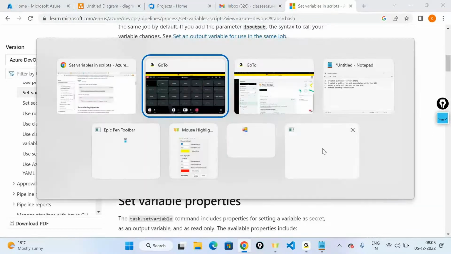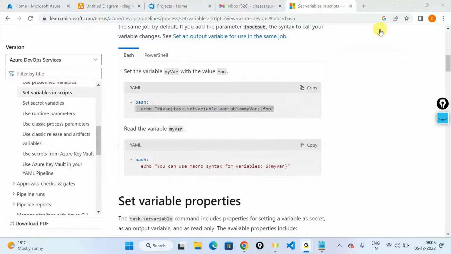So you can use this particular snippet, which says VSO task set variable and the name of the variable and the value of the variable. So it's telling the name of the variable is my var and the value of the variable is foo. So yes, you can do that. You can set the variables over a runtime. There's a provision in Azure DevOps to do that.